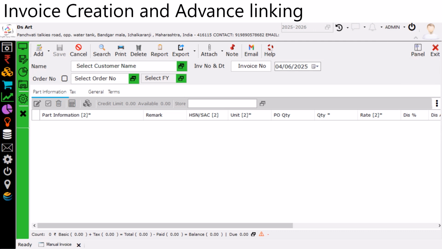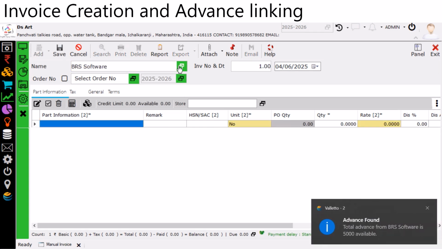In the Invoice application, once you select the customer, the system automatically checks for any available advance amount. You'll see a notification showing the total advance amount available. Enter your invoice details as needed.